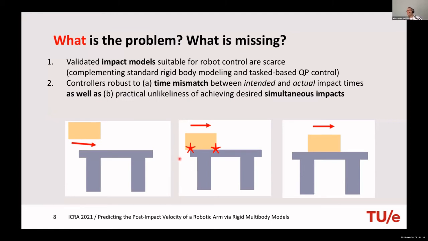And so what should the controller do in that case? There's somehow a gray area between when the first foot strikes the ground and when all the feet are striking the ground, where you have to decide what to do and what you should send as a reference to the low-level controller. So that's the kind of thing that I would like to talk about in my presentation.